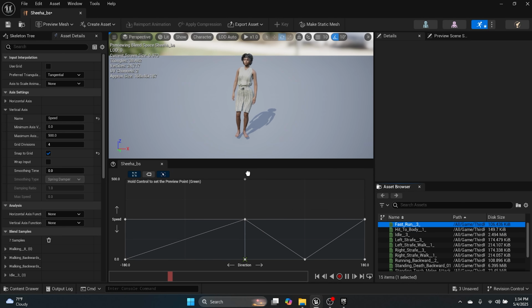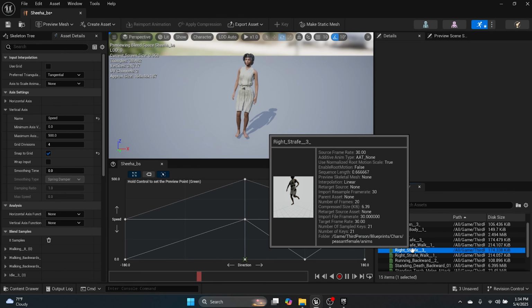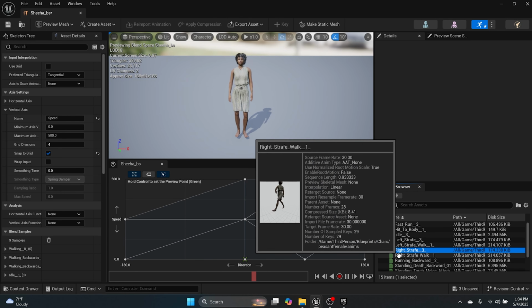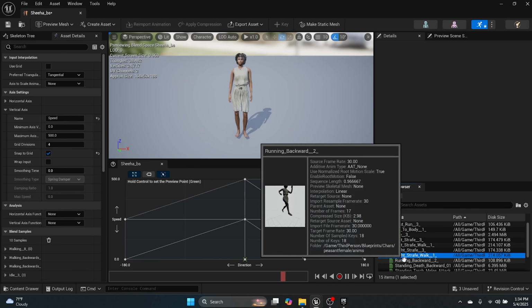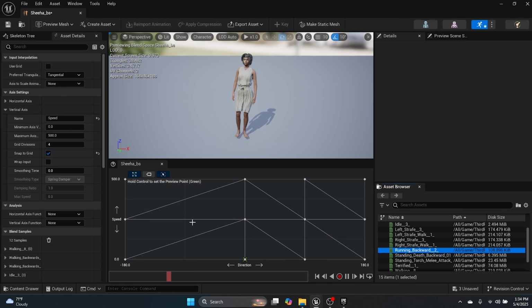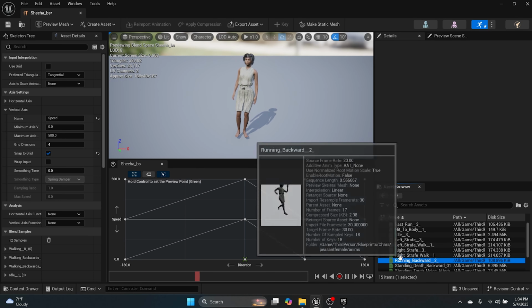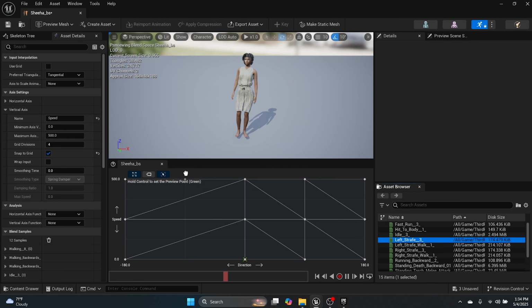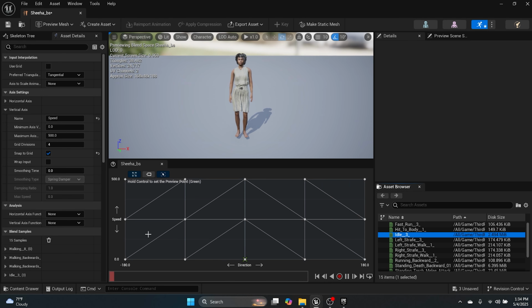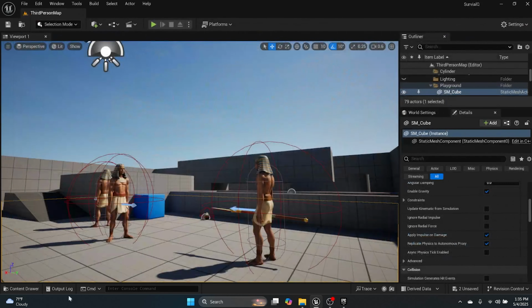Her fast run is straight in the middle. Right strafe is to the top right. Right strafe walk is the middle right. Running backwards is the top left and the top right. And what are we missing? I'm missing this one right here and this one right here. So let's get left strafe run, top, left strafe walk, middle. We need one more idle right here. Now that looks complete. Save. Her blend space is now done.